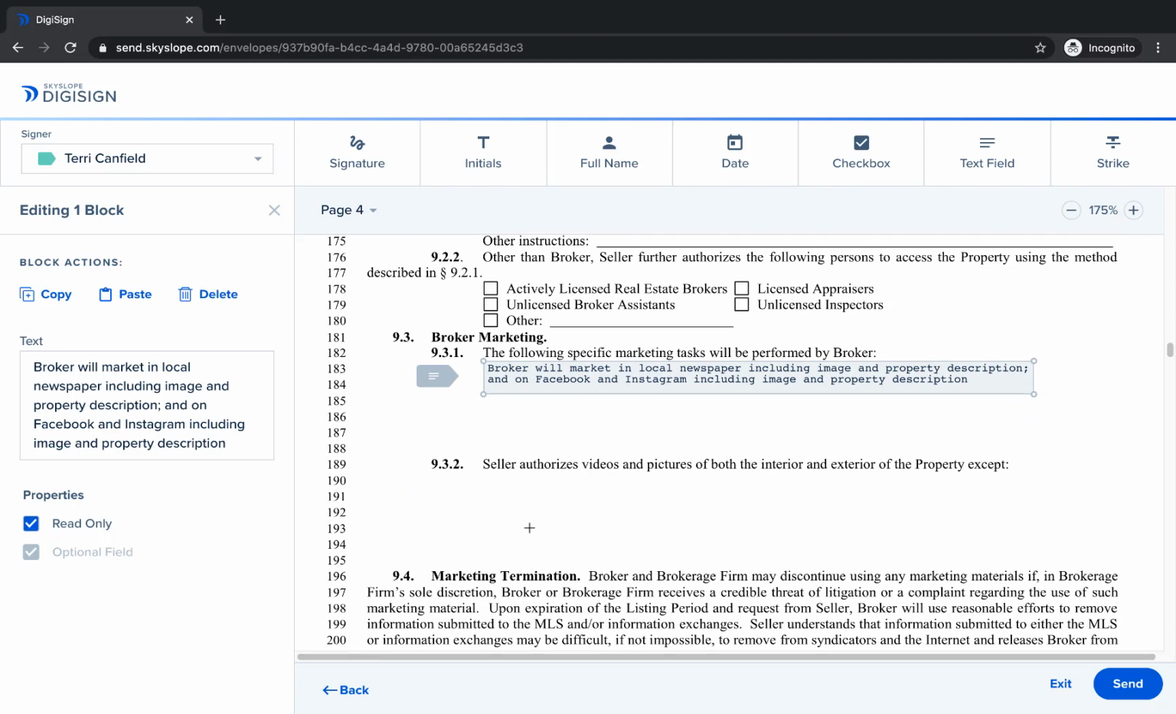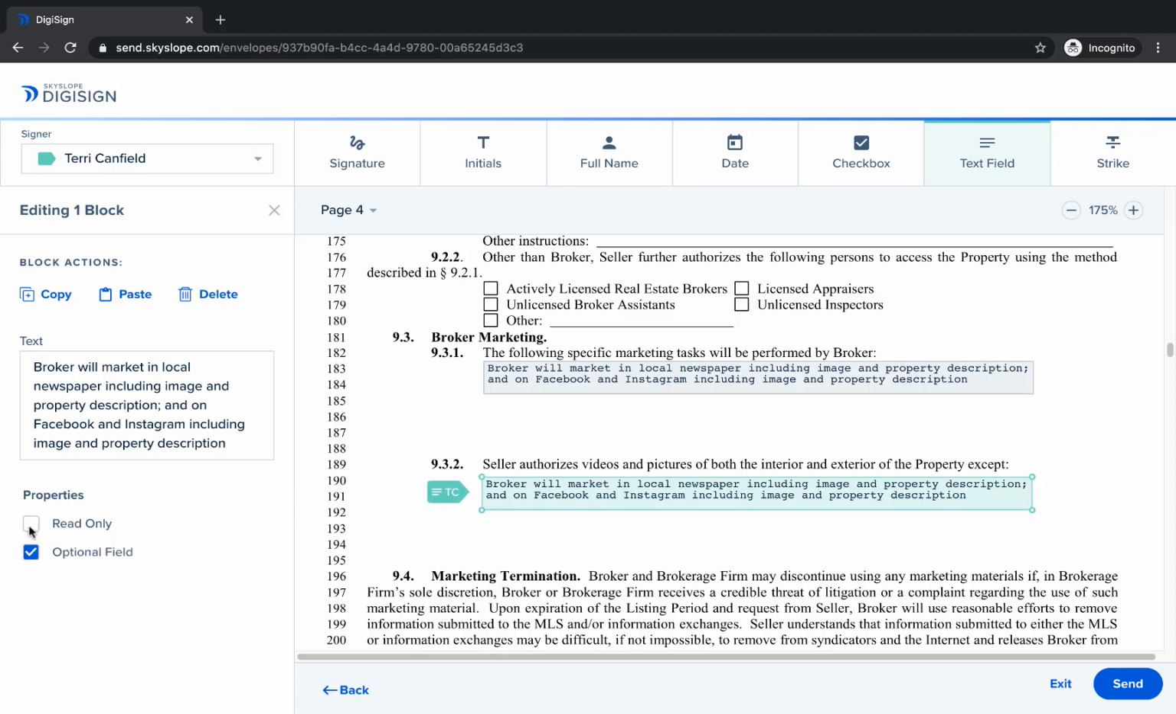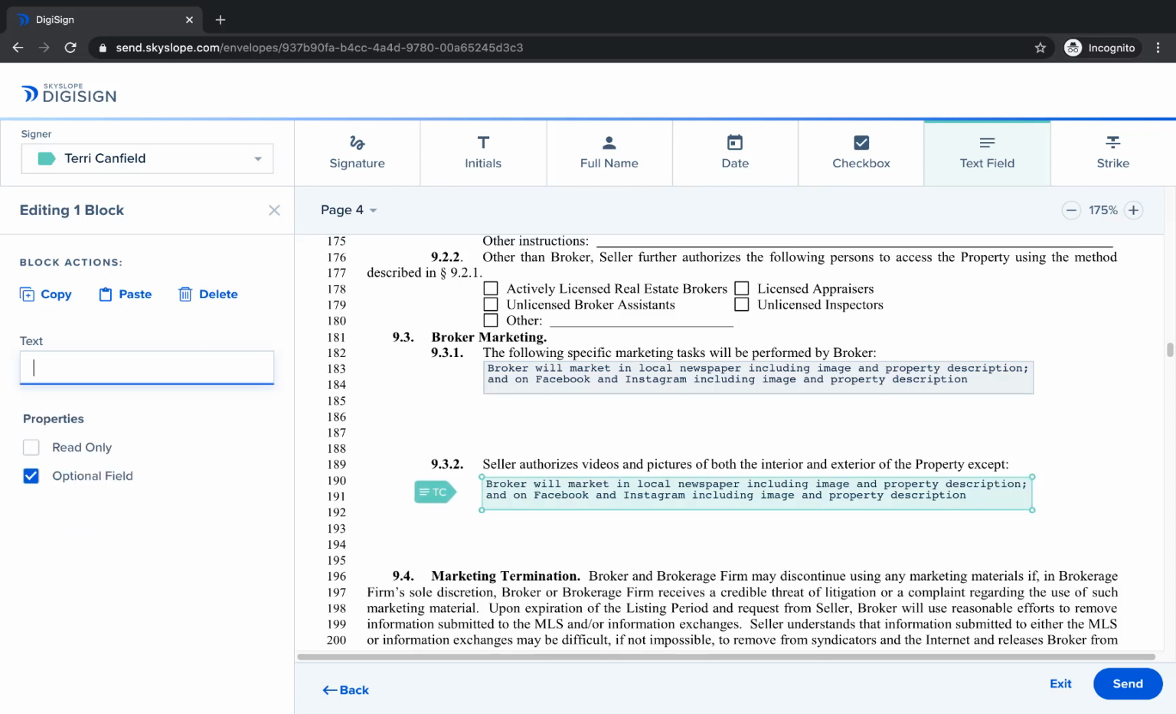The section beneath is actually a section I need my signers to fill out. So I'm going to use Copy and Paste to create a text box that's the same size, drag it to the correct area, and then uncheck the Read Only option and remove the text. This makes it so that it's a blank text box for my sellers to fill in.